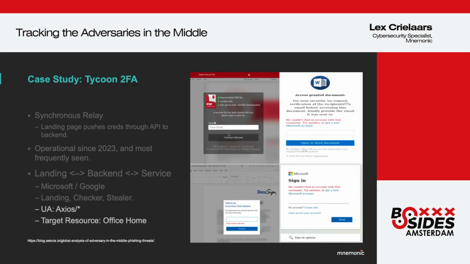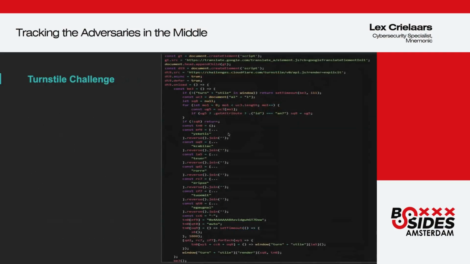They use a user agent of Axios, and the target resource that they have is home office, in order to, you know, blend in with the traffic as you analyze it. So like, oh, office, home, sure, fine, whatever. But for us, these are things that we use in our signature detection in order to find these guys.